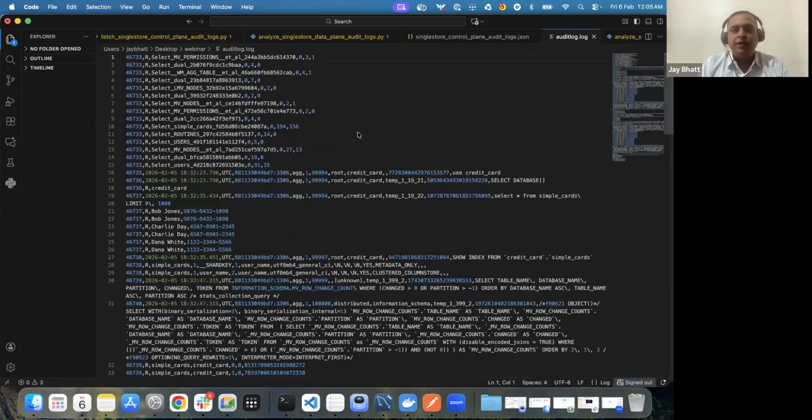I'll save this file. So here we don't have to fetch the log through a script because it's already available on the system. So you can run similar AI analysis on the system where you are collecting these audit logs from the database engine, right?